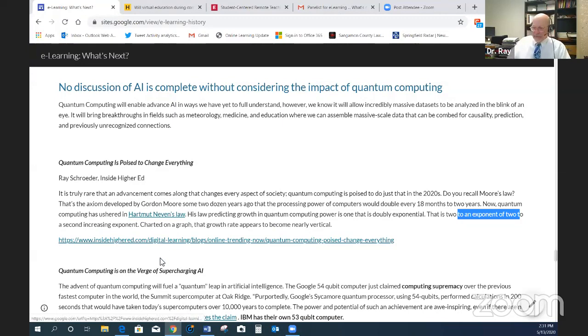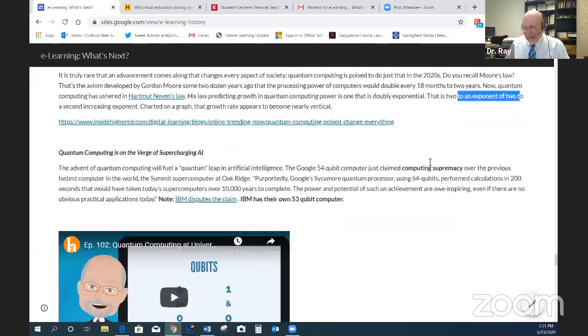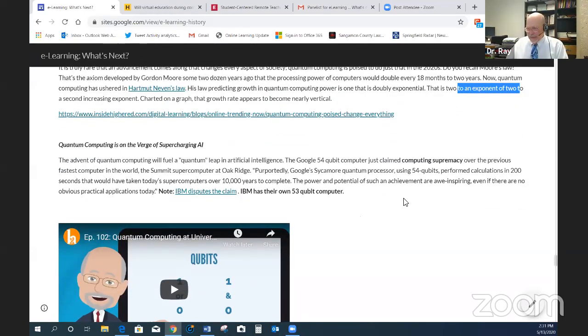Charted on a graph, the change in the processing capacity of a quantum computer is vertical. It's essentially vertical. It's not that we move up in a linear fashion. We move just straight up. And in fact, there was kind of an interesting thing this past summer.